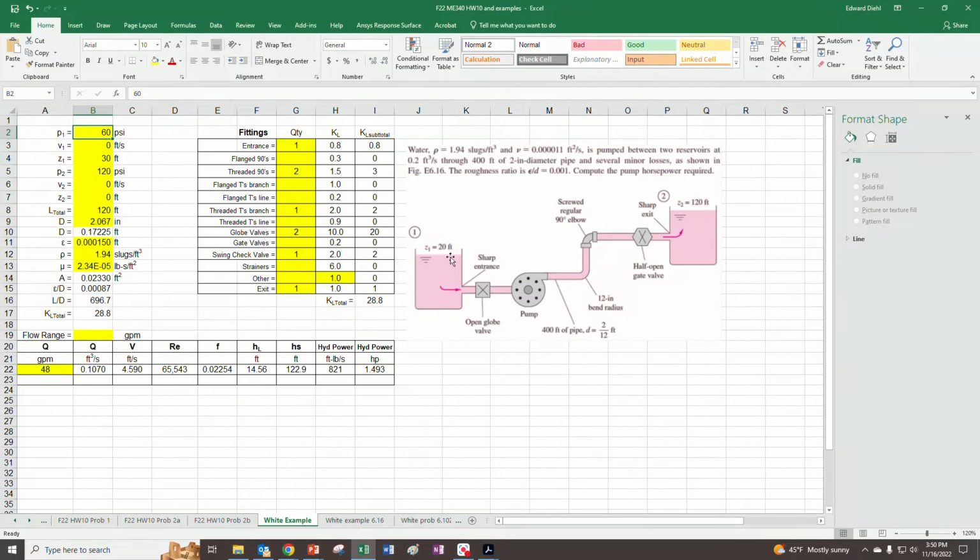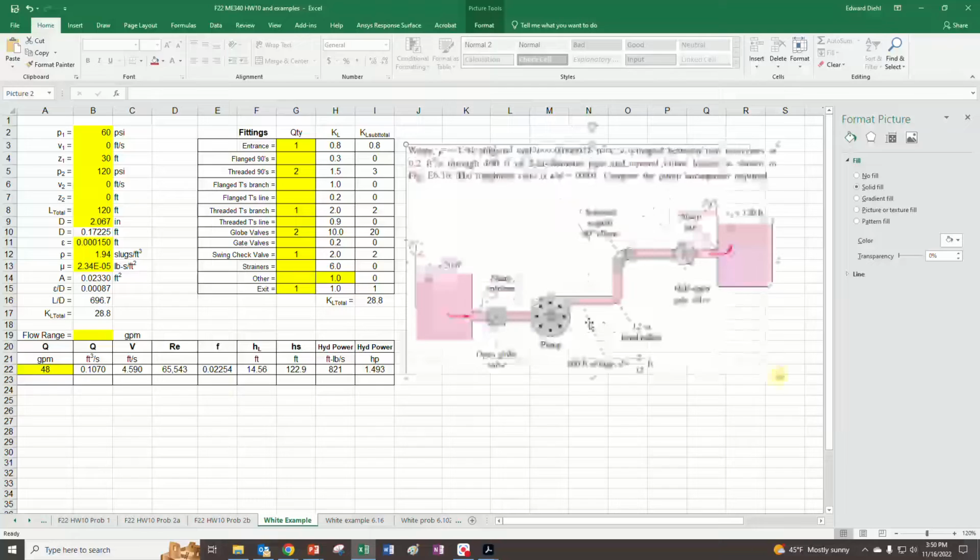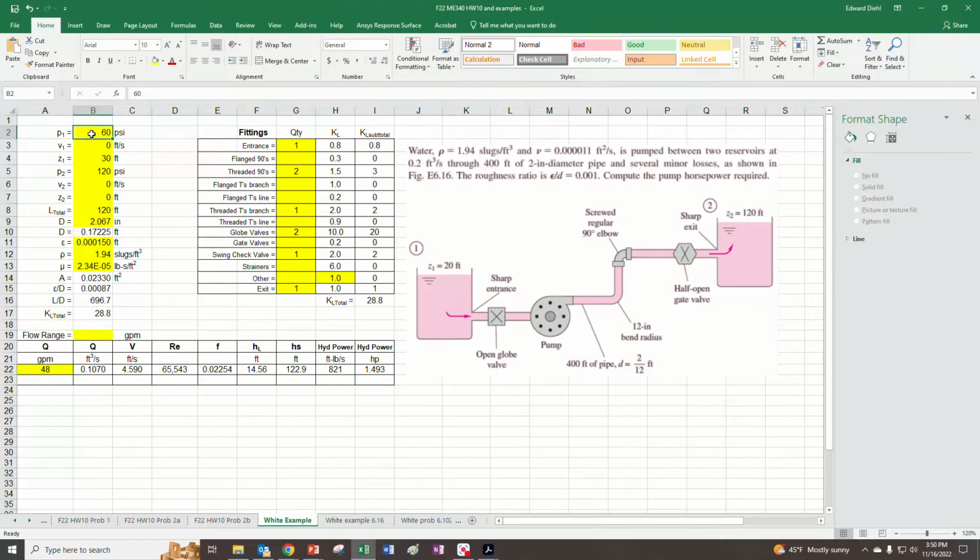All right, so in this scenario with an open reservoir, this is going to be atmospheric, and this is atmospheric, right? So P1 and P2 are 0. This elevation change, you can see that it's going from 20 feet to 120 feet. So Z1 will be 20 feet here, and then Z2 is 120 feet. They told us the total length is 400. The diameter, we'll go back to 2 inches again.